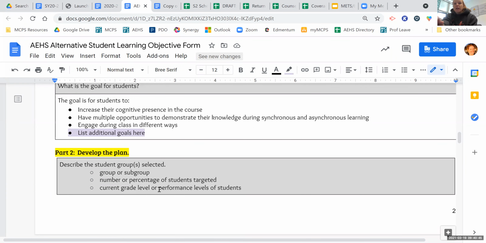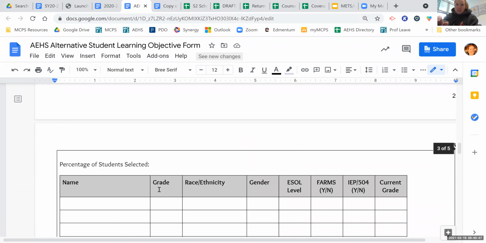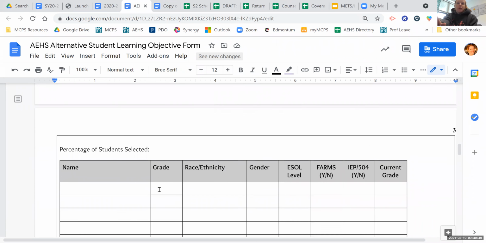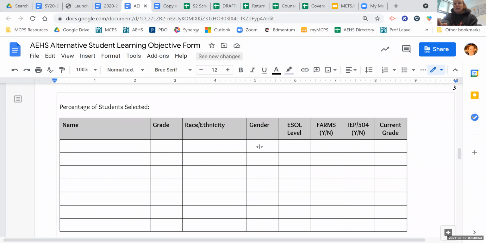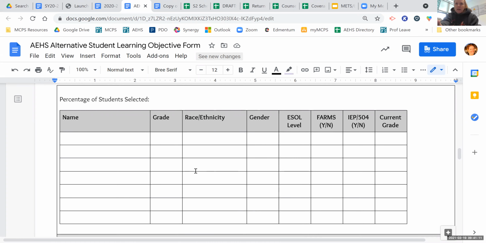Then part 2 is developing the plan. This is the same as what we've always done. This is the students that you will be selecting and the information that we need about each student. You can find this from Performance Matters, or I will have a link of students incorporated into this document that you can just choose those students, and it will have the information that you need.